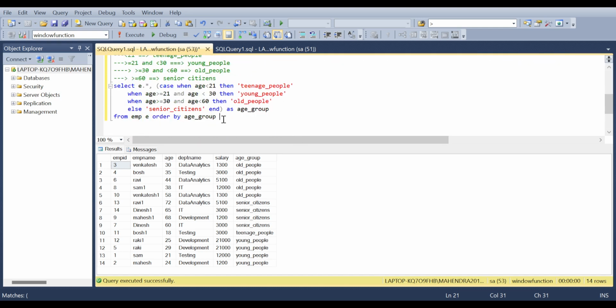Now we have an age group. You can also group by salary. If salary is less than 10,000, it could be low level. If salary is 10,000 to 20,000, it is medium level. If it is greater than 20,000, then it comes under high level salaries. We can do that as well.